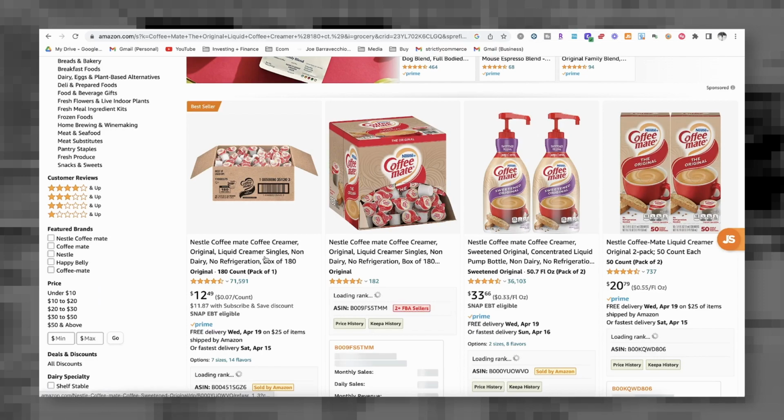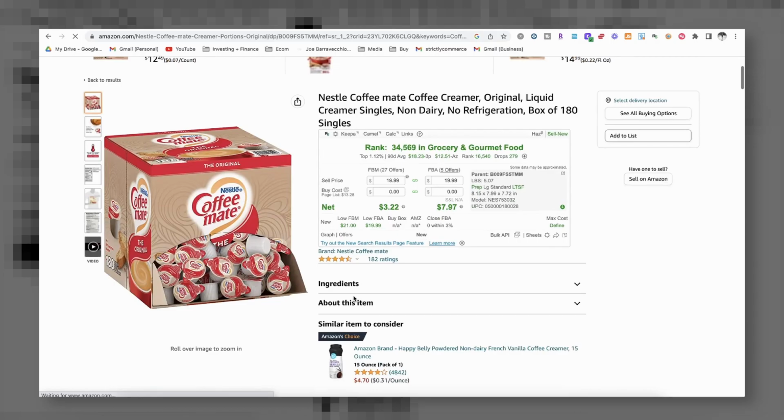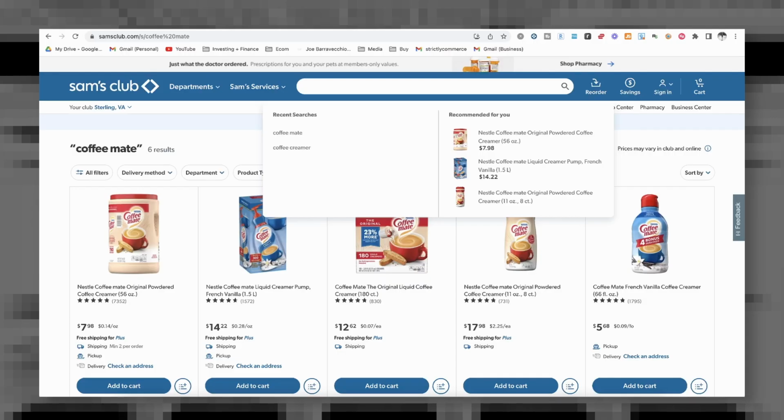So it's a box of 180, cost is $12.62. So this one at $12.49 is gonna be a no-go. This one could be something we could do, $7.97, nope. And we move on. Let's try something different, like Lifesavers.